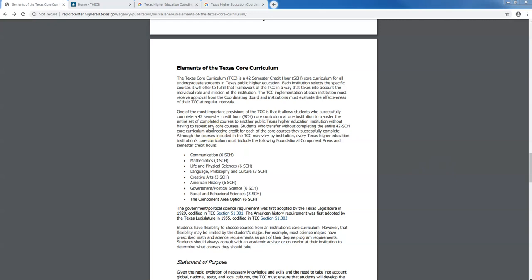One of the most important provisions of the Texas Core Curriculum is that it allows students who successfully complete a 42 semester credit hour core curriculum at one institution to transfer the entire set of completed courses to another public Texas higher education institution without having to repeat any core courses. Students who transfer without completing the entire 42 semester credit hour core curriculum also receive credit for each of the core courses they successfully complete. Although the courses included in the Texas core curriculum may vary by institution, every Texas higher education institution's core curriculum must include the following foundational component areas and semester credit hours.